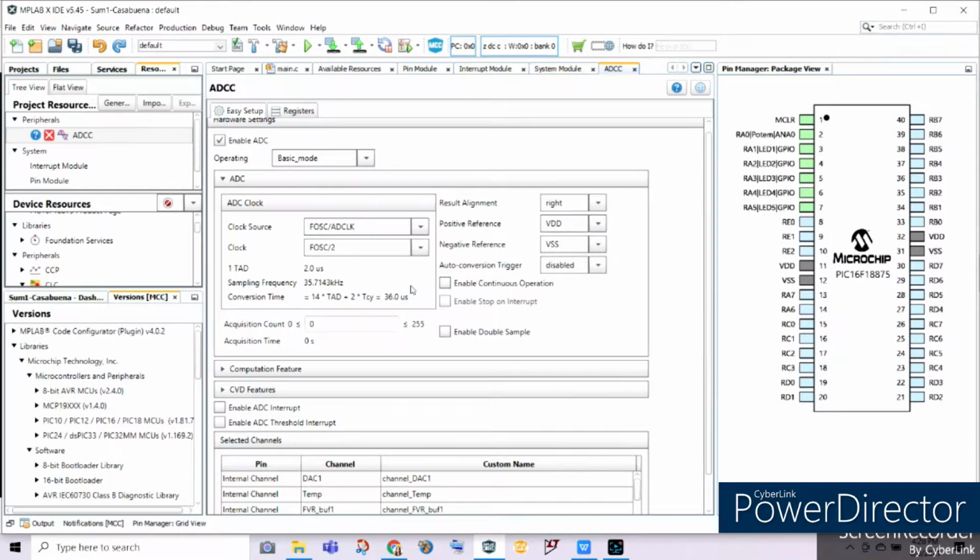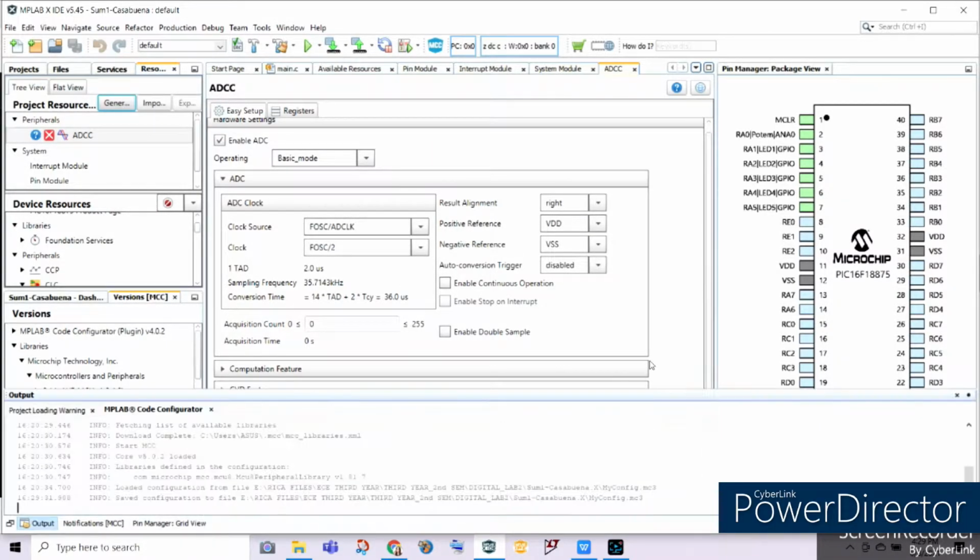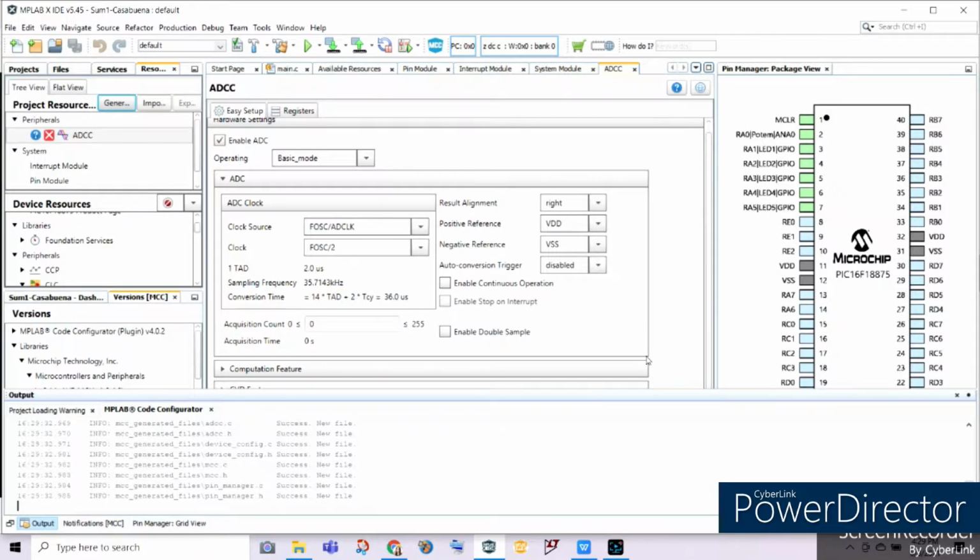So I will be selecting clock source, it will be this one, FOSC or analog to digital conversion clock source, then clock should be FOSC divided by 2, then our acquisition count should be 0, then result alignment should be right, then VDD, VSS, and disabled. And after making sure that all of these are correct, we will be clicking generate to generate our code. So let's just wait for it. You can see generation complete. So now we will be creating our source code.